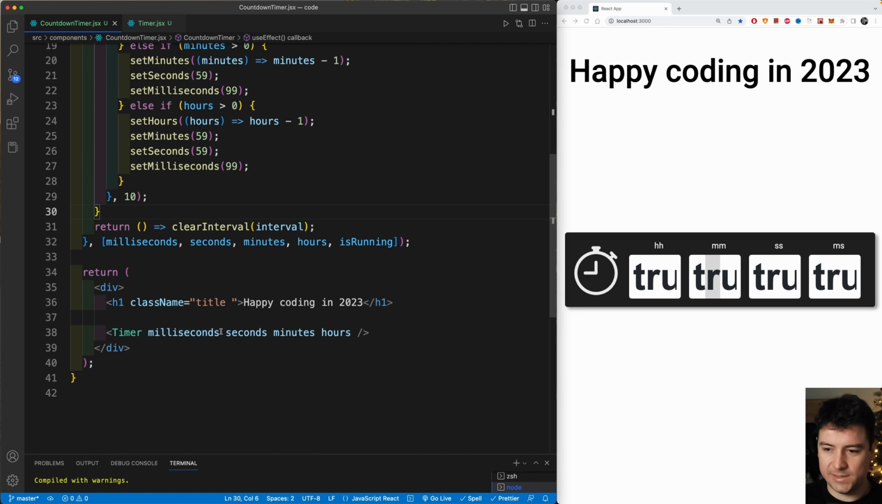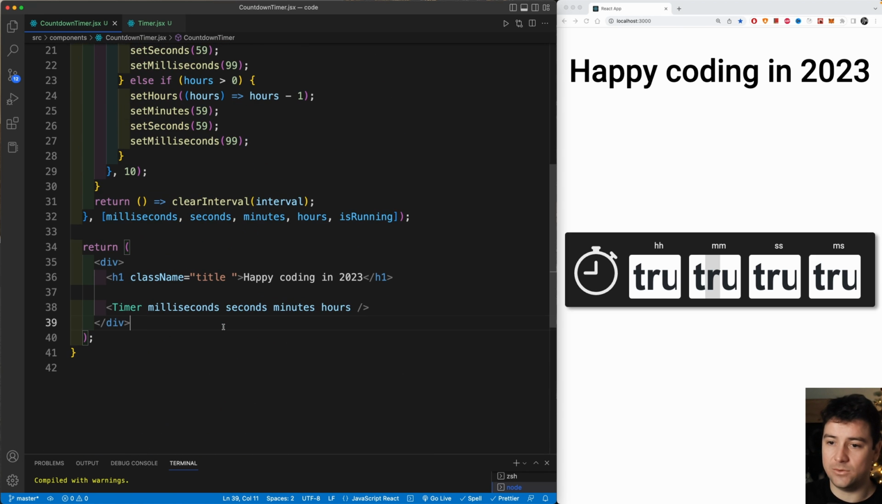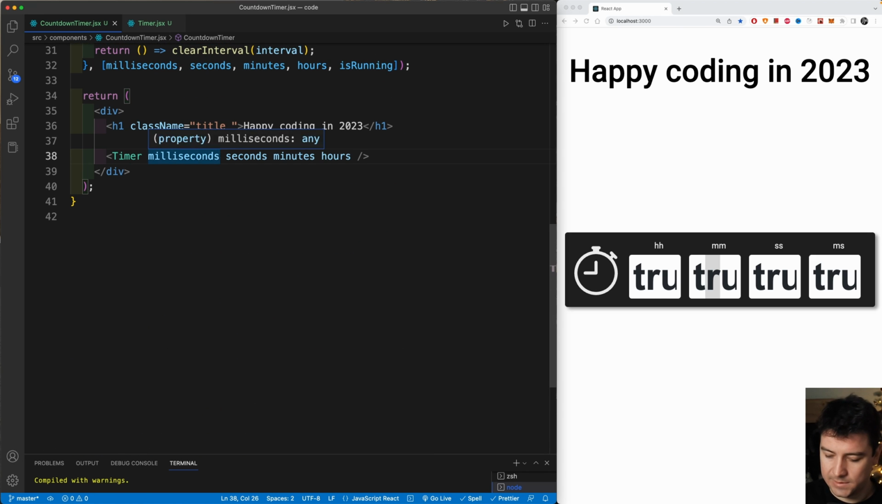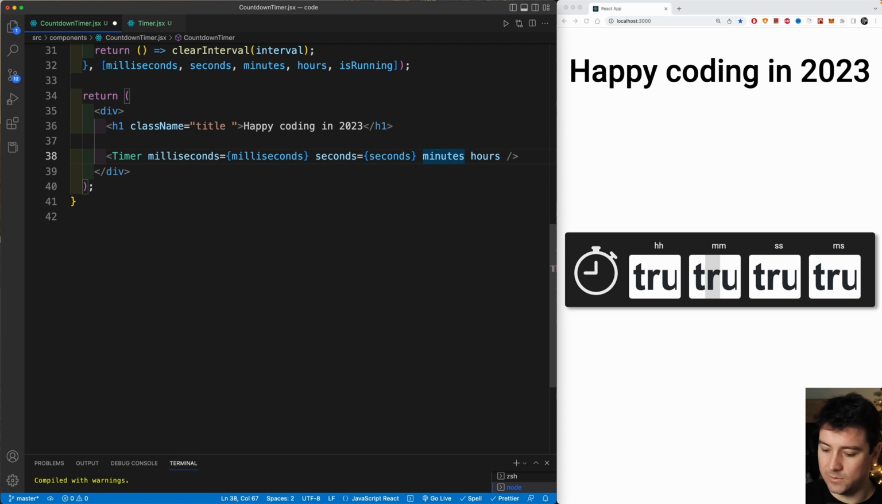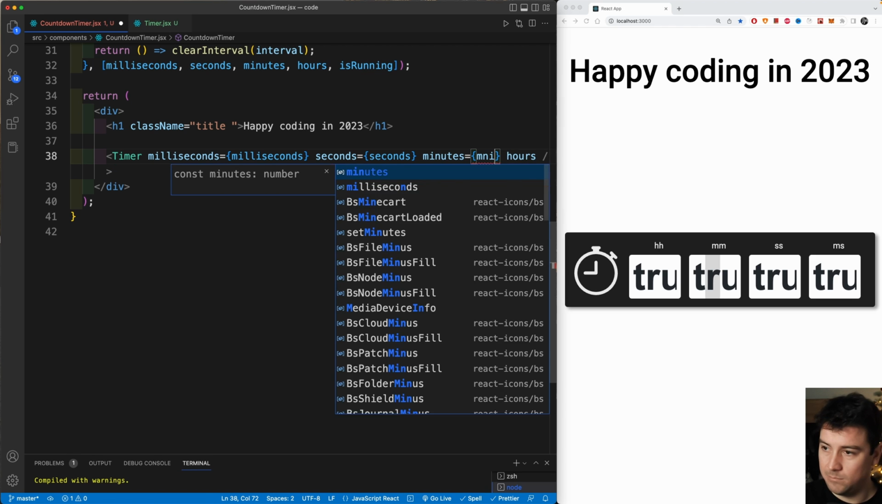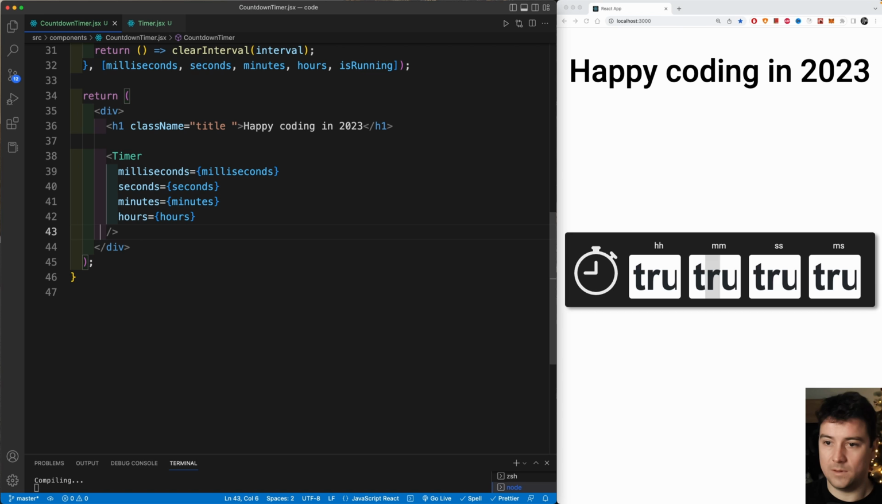Yes, because they exist. So now, because these are props, we need to assign the state to them. Basically we're going to assign to this milliseconds, we're going to assign to this seconds, and for the next one we're going to assign minutes, and obviously the hour will be hours.